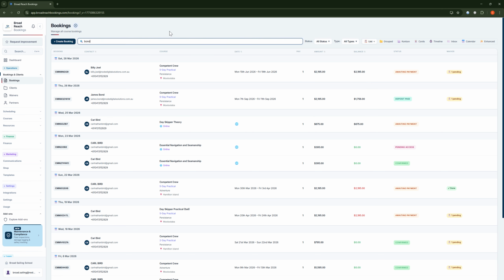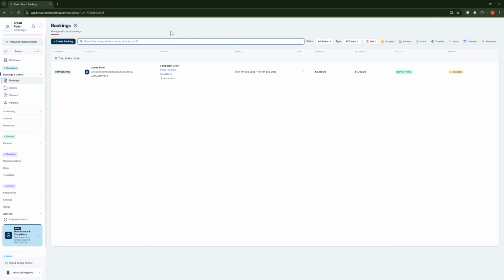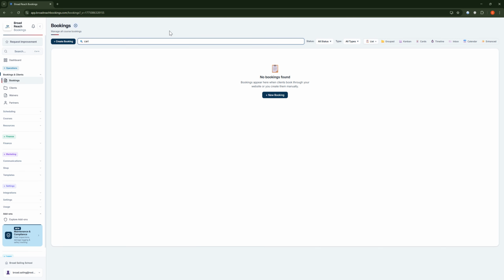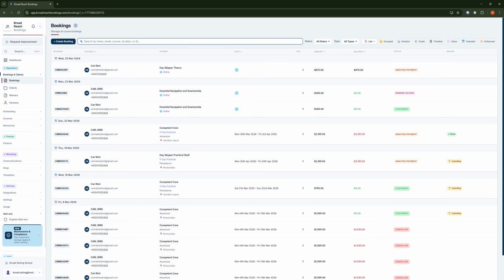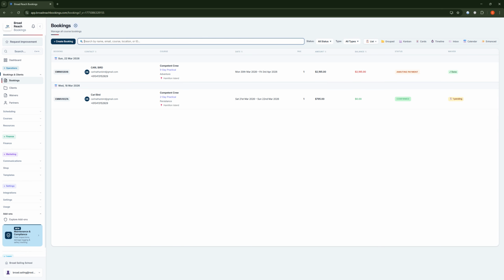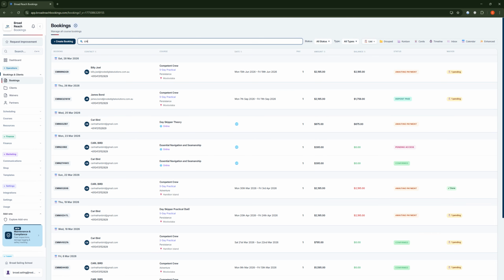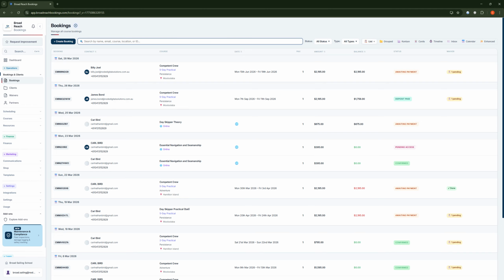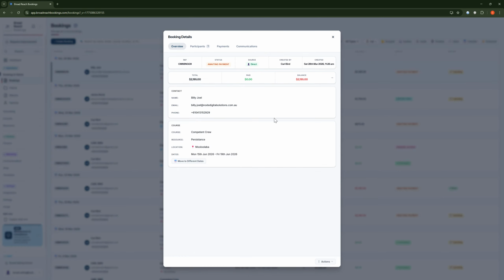We can search by someone's name and see all the courses they've booked. We can search via a location. We can search via a booking reference. So lots of different ways for you to get your information. We can click on a booking and go and see the information about that booking.